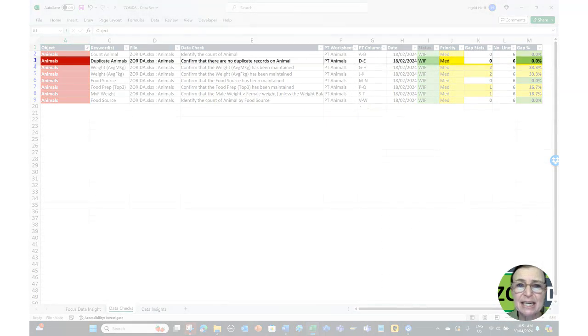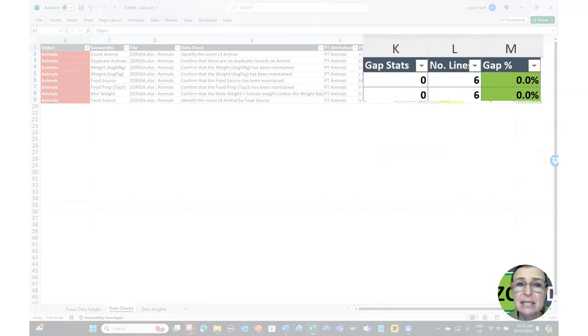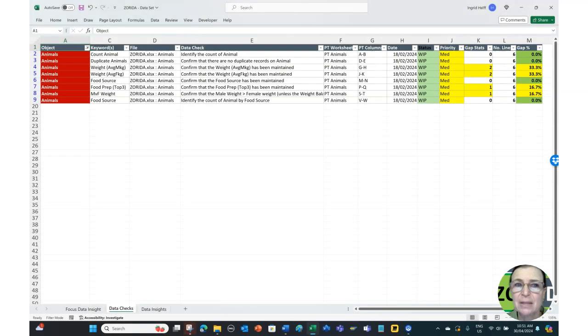Looking at the second data check, we can see that there are no duplicate records on the anchor field animal, a very important criteria for any subsequent analysis. The gap stats, count or number, is 0, column K, and the gap percentage is 0, column M. This is successful and is automatically shown in green via conditional formatting.